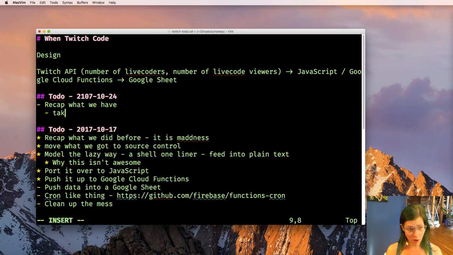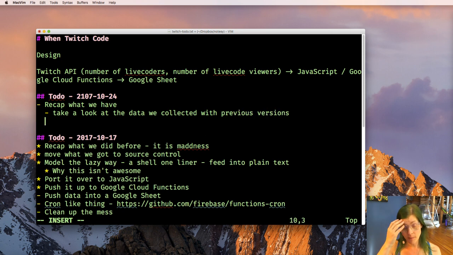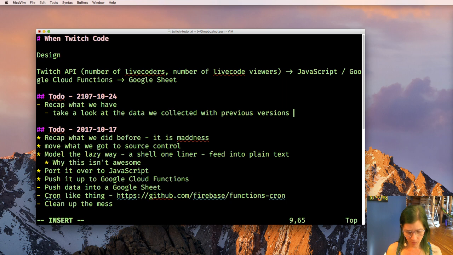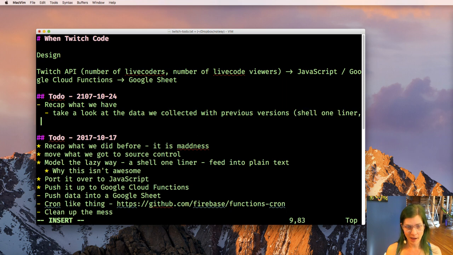What we're going to do is recap what we have. Specifically, we're going to take a look at the data we collected with our not-as-awesome scripts, the previous versions. We have two different versions to look at there: the shell one-liner and the JavaScript version.